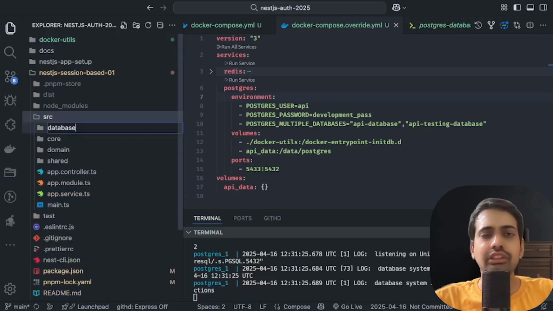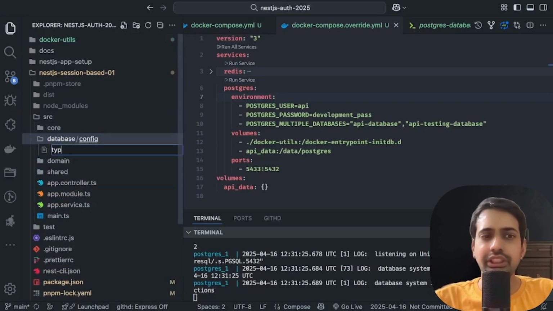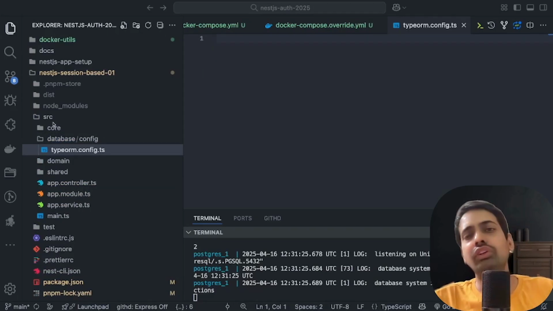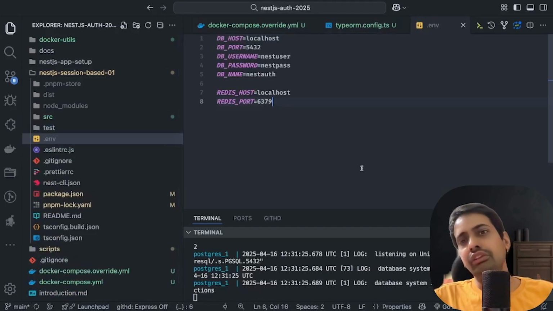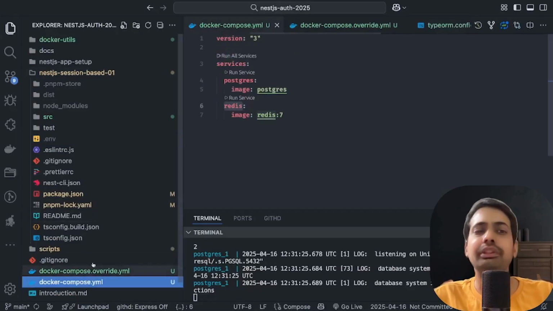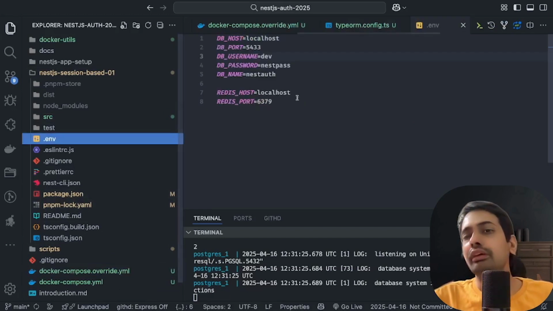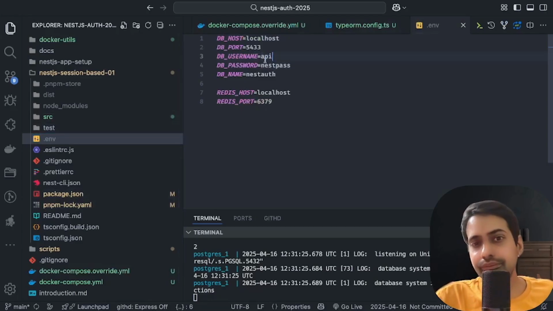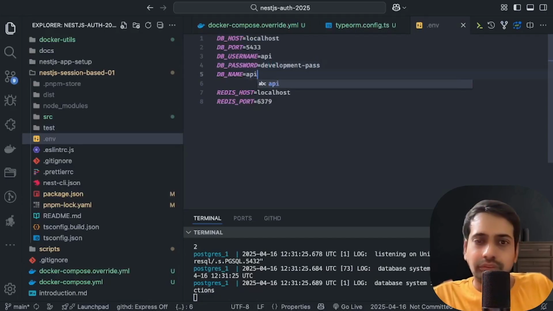This is our containers, and now I have created a database folder inside source. Here you can create a TypeORM config and whatever configuration options you need. It contains multiple things. First of all, we can populate the environment, which contains the database host, port, username, and database name. These are the username and password I can copy from my Docker Compose override file. API development pass, and the database name, I think, is API data testing.